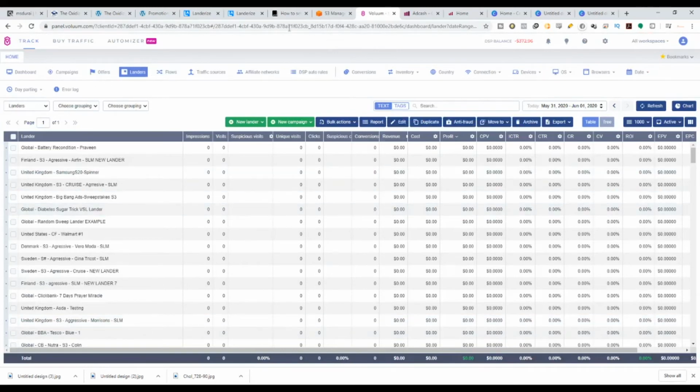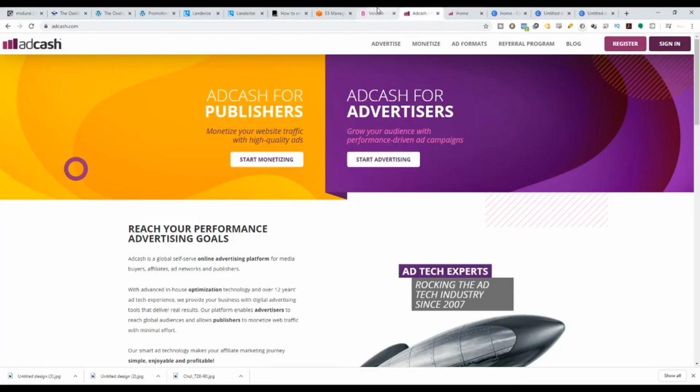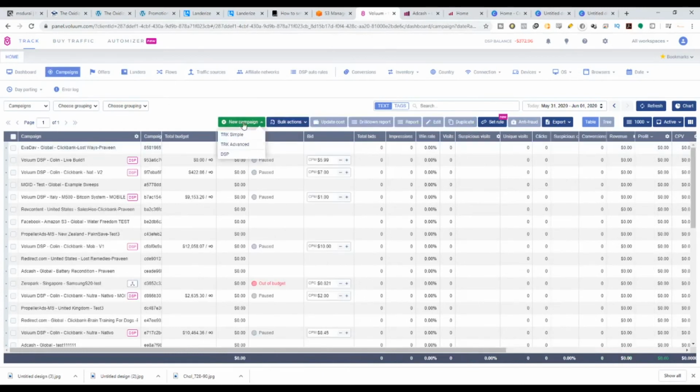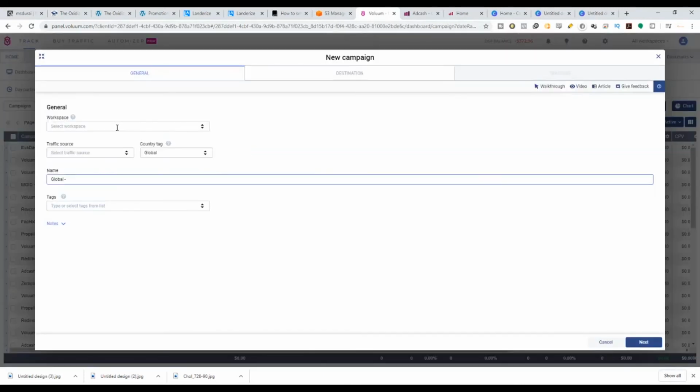So now the final one is we're going to create our campaign with AdCash, right? But we're going to create our tracker first. So you're going to go to campaign, and then new campaign advanced, and then we're going to select workspace. We're going to select private. We're going to select our traffic source, which is AdCash, right? AdCash. We're gonna make it global, and then we're gonna put Blue Heron Protein.